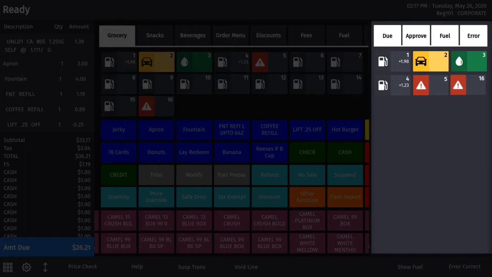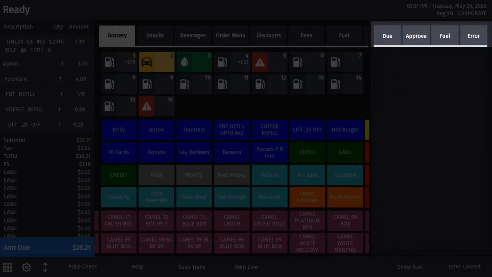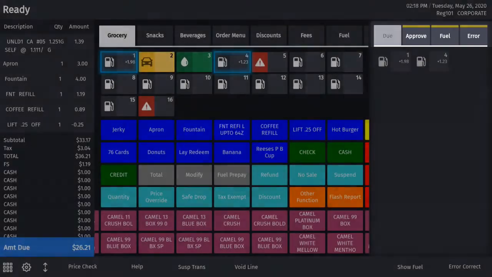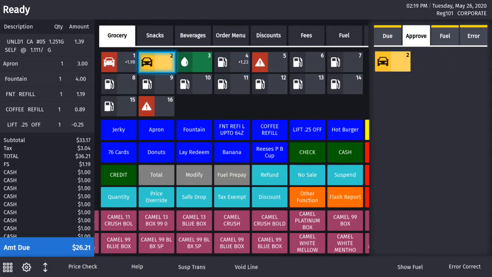At initial launch, the utility panel will feature a fuel filter panel that will allow you to actively monitor due sales, calling pumps, fueling pumps, and pump errors. Each of the filters at the top of the utility panel can be turned on or off by touching the respective filter tab. The due filter will show any fueling positions that have due sales on them. The approve filter will show any fueling positions that are calling in for approval.